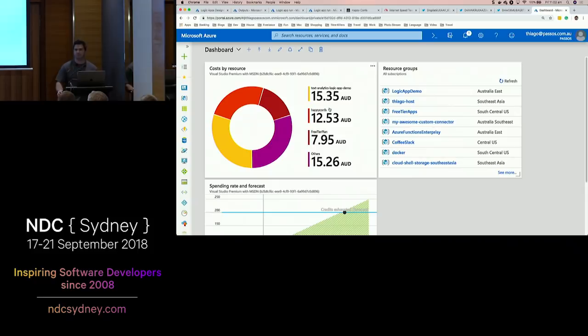Is it the same gateway that's used for Power BI? I'm not sure if it's the same one, but it might be very similar, because this is used across multiple services in Azure, so it might be the same or similar.